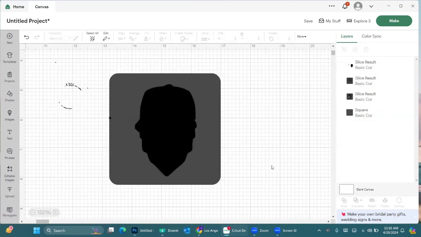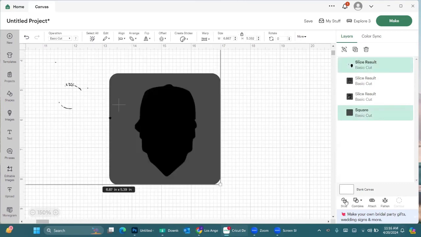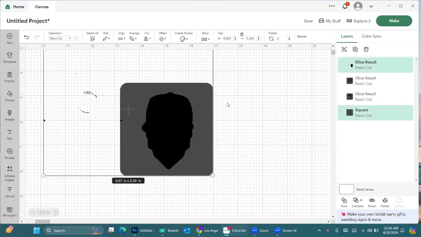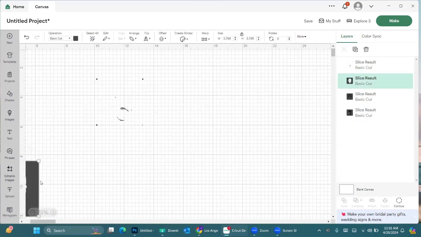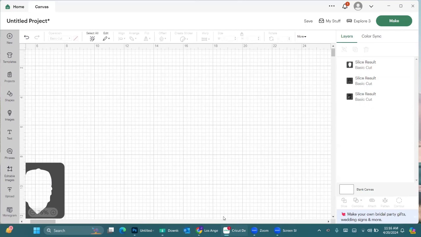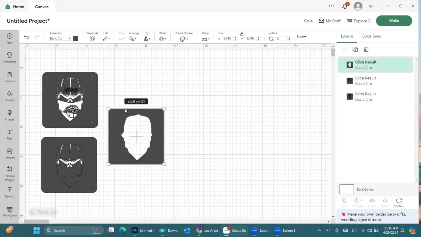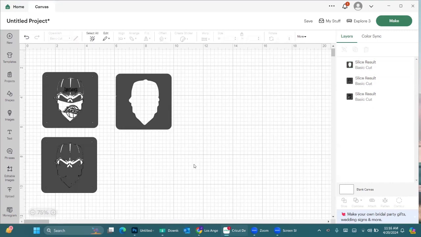But still try to get it in the middle, select both and slice it. Control Subtract. Okay, delete, delete. Now you've got this one. And then let's just delete that because we do not need it. All right, so let's move everything back. Now we have our 3 stencils.